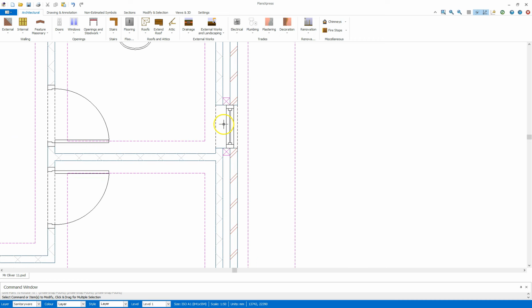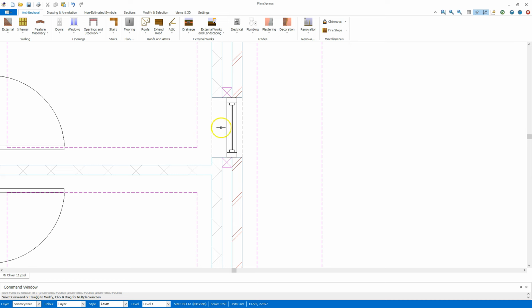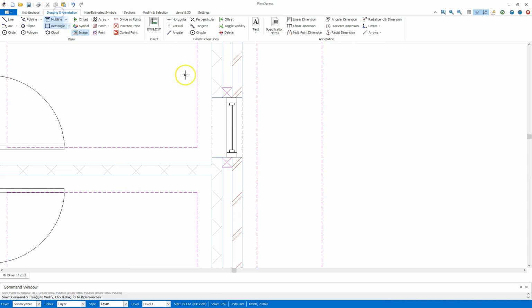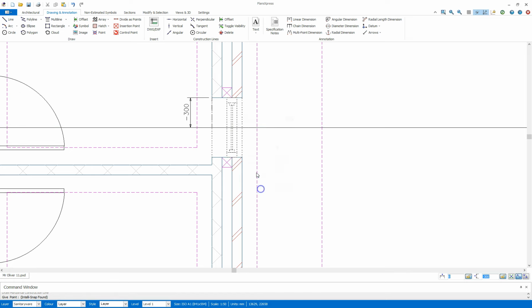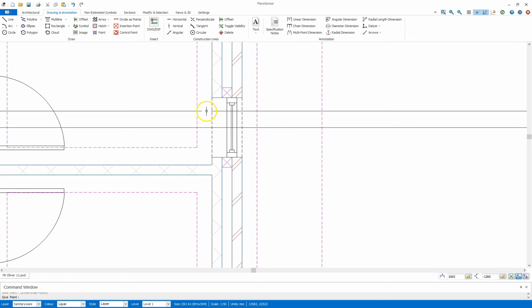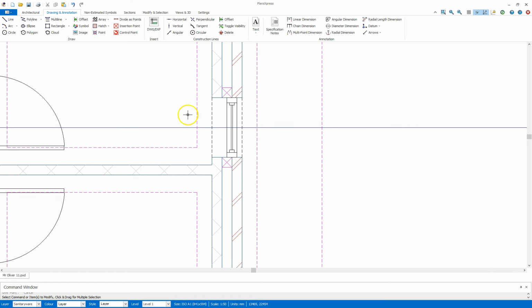Now, I am going to be placing a toilet in line with this window. To make sure it's exactly in line, I'm going to grab a horizontal construction line, hover over the edge of the window, press R, down, and then 300. Click OK, and that's then placed a construction line halfway down this 600 wide window. Right click to drop that there.